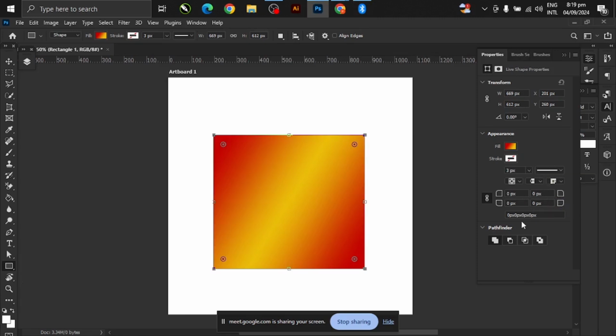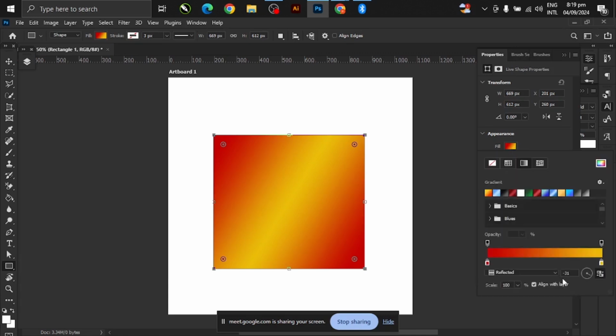But what else? After reflected, we have diamond. So this is a diamond gradient. This is just all there is to it. So have we gotten it up to this point? Remember, we are still talking about colors. Let me go over it again.